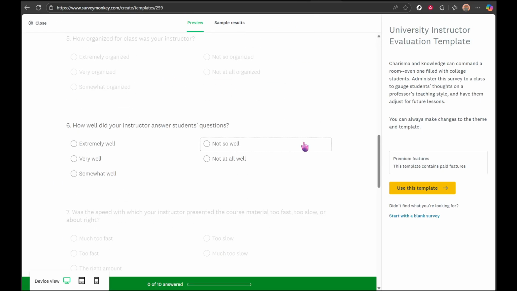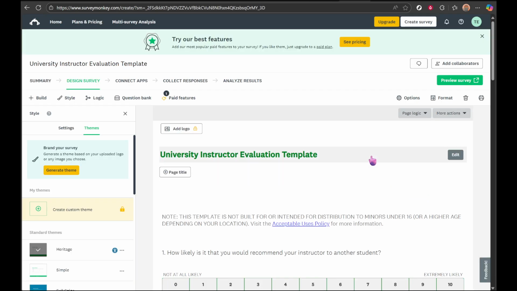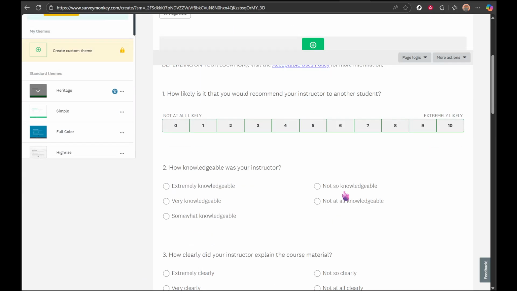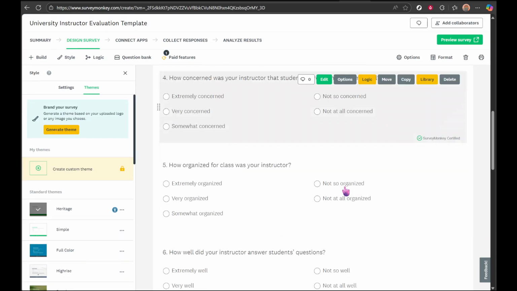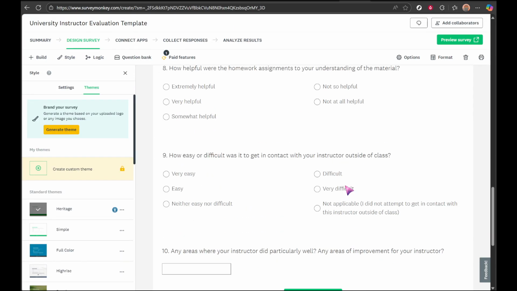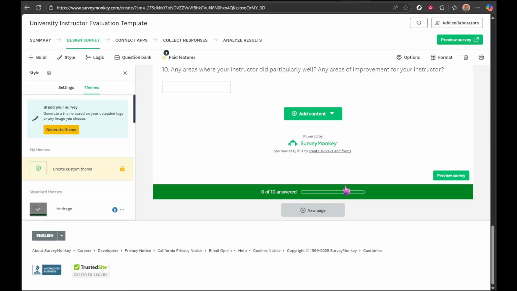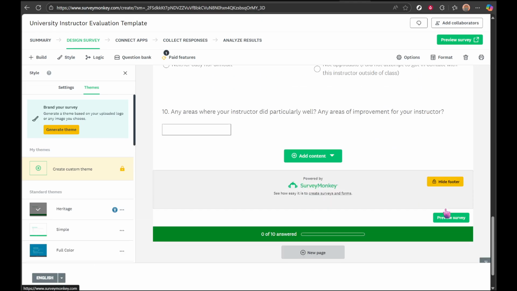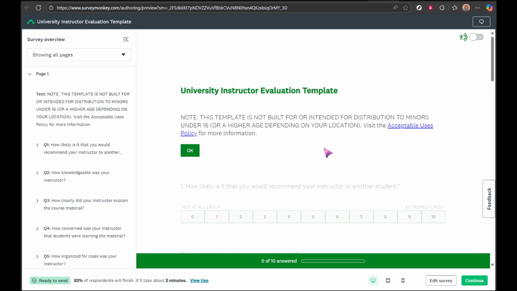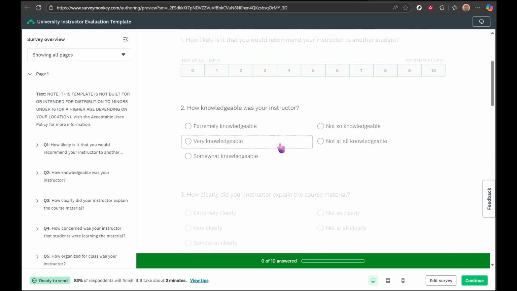Before finalizing your survey, you may want to preview how it will appear to respondents. This is a crucial step to ensure that everything looks perfect and flows logically. To do this, simply click on Preview Survey. This helpful feature lets you see your survey from the respondent's perspective, allowing you to make any necessary adjustments before launching it to your audience.